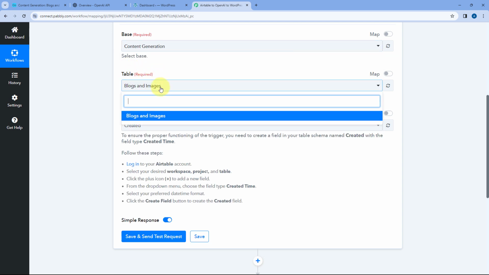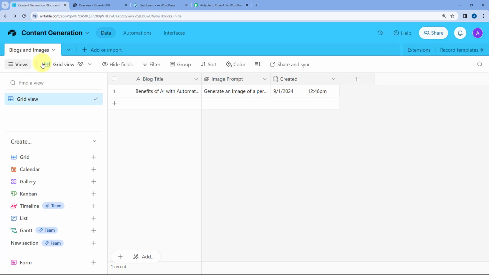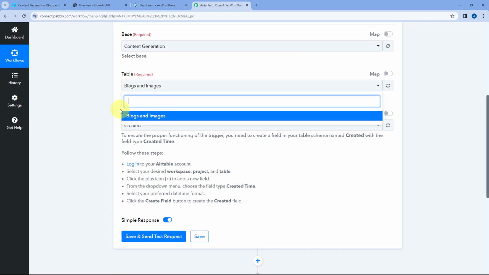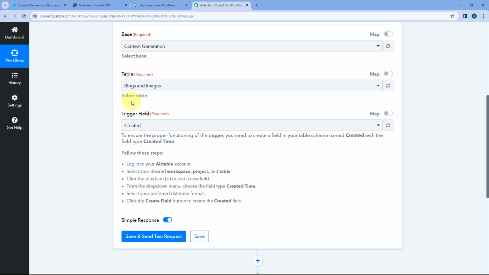And then after selecting the base, we have to select the table. Right now in this base, I have only one table named blogs and images. So here you can see the same option, just select it. Then it is asking us for the trigger field. Now this trigger field is very important. Let's read the help text. To ensure the proper functioning of the trigger, you need to create a field in your table schema named created with the field type created time.